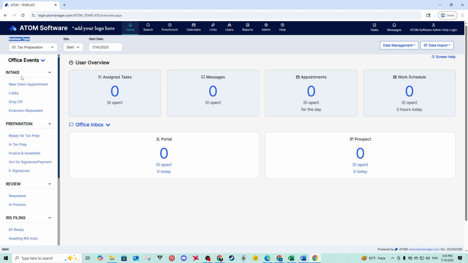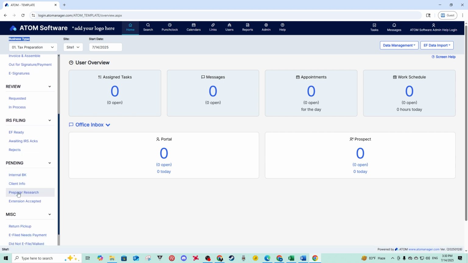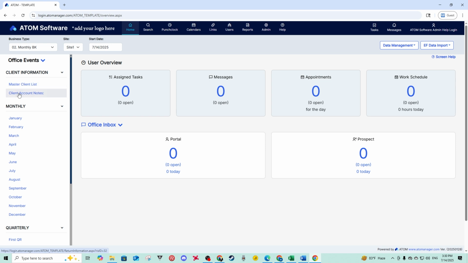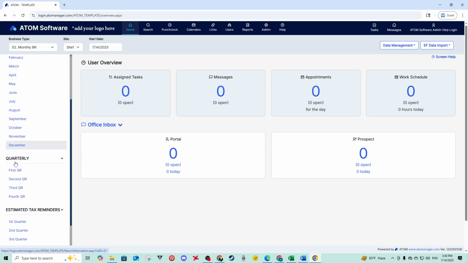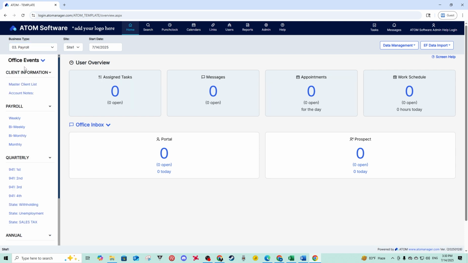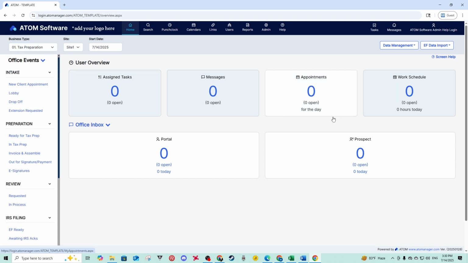You can see on tax prep over on the left, we have these different events that we use to keep track of what part of the process our client is in. Each business type can have its own events in there. So if I flip this to monthly bookkeeping, our events are going to change to track whatever it is that we need to track for monthly bookkeeping. Same thing for payroll. We switch to payroll, we have these different events that we can track. So that is how Atom uses business types and what business types are for.